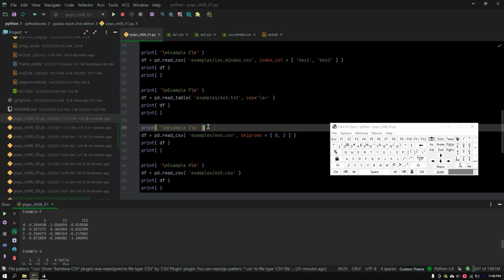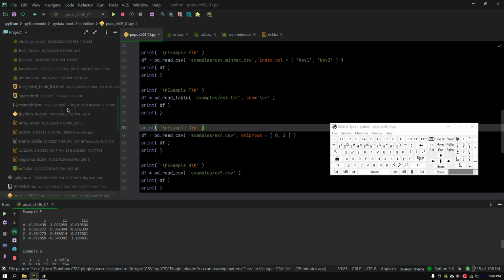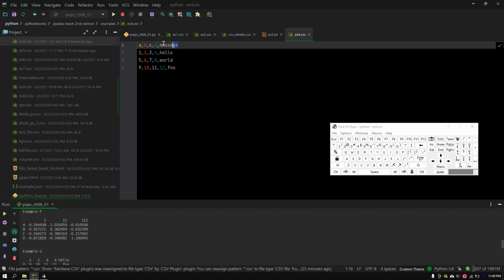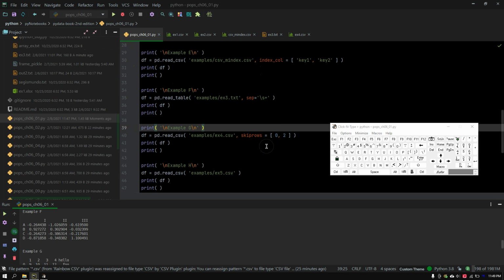Let's see example G. This one uses, again, a comma separated value file called ex4. Let's see ex4. ex4 has a row that is the headers for the columns, A, B, C, D, and message. A is going to be 159 and so forth, and the last column is going to be hello world full with the header message. So let's see what pandas does.